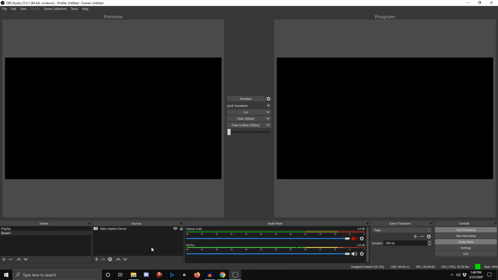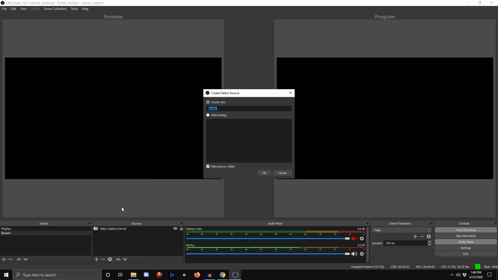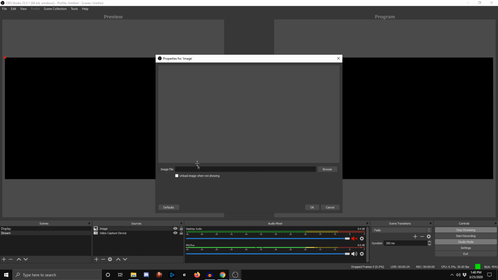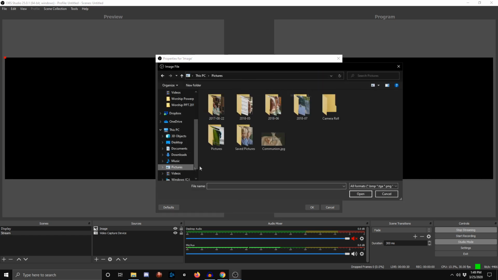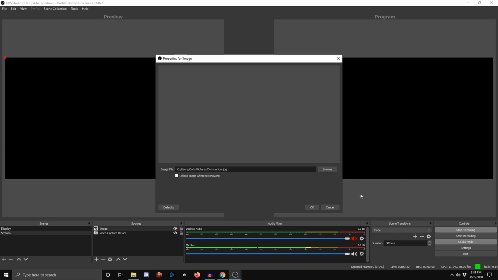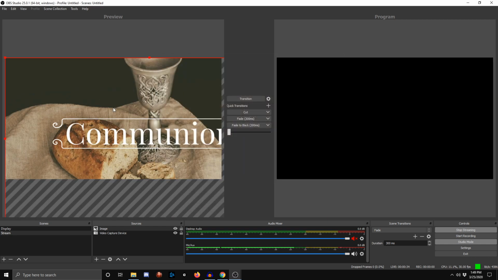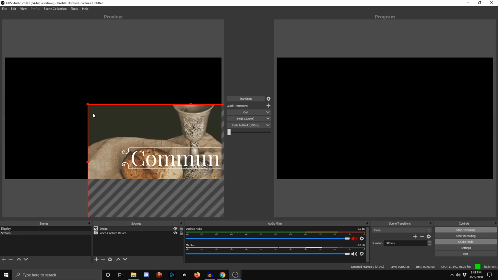There are also a lot of different things that we can do through these sources. Let's say, for instance, I wanted to add a graphic. All I have to do is go over to the plus in sources, add an image, hit OK, and now it's going to look for the file. So I'll just go to browse, go into my pictures, and right here I've got a communion graphic. And now I'm going to resize that so it fits right in that box.